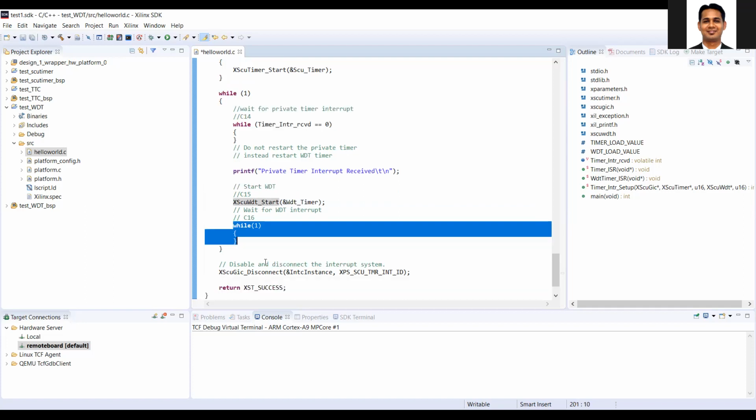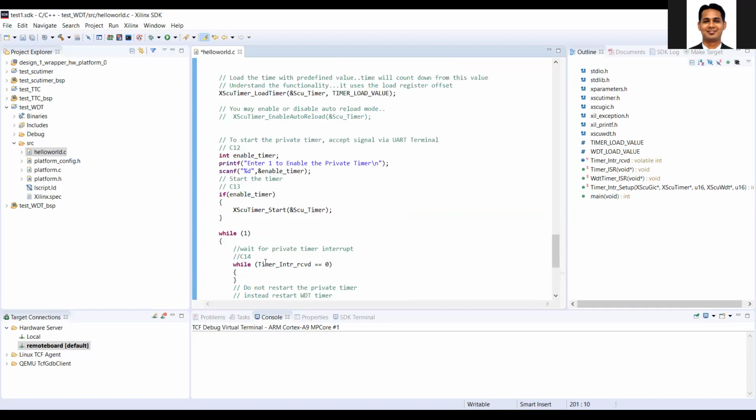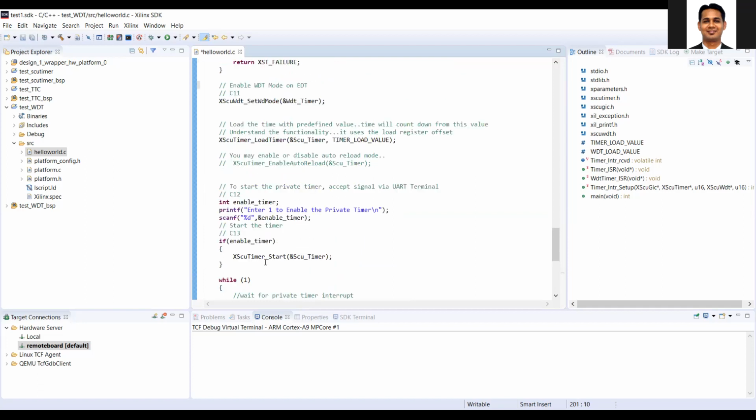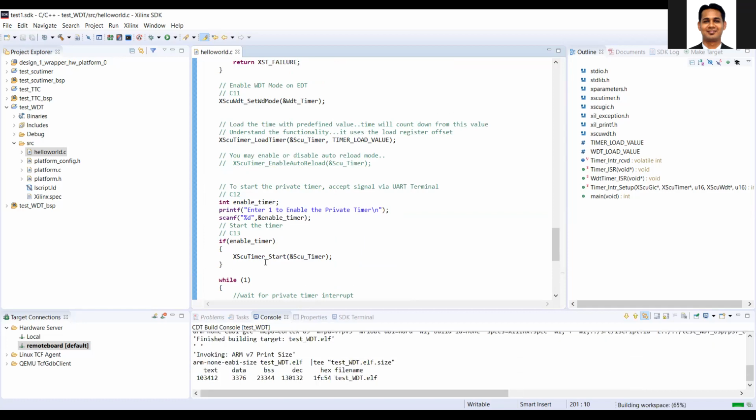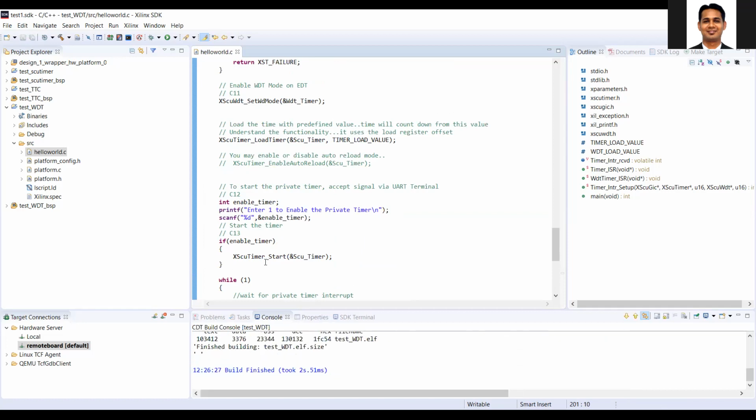With this, we will now test it on the hardware. Once we do, your hardware will go into the reset state. Then we need to configure this board again remotely, so that we can check the status of the watchdog timer, whether the reset has happened because of the watchdog or because of some other reason.